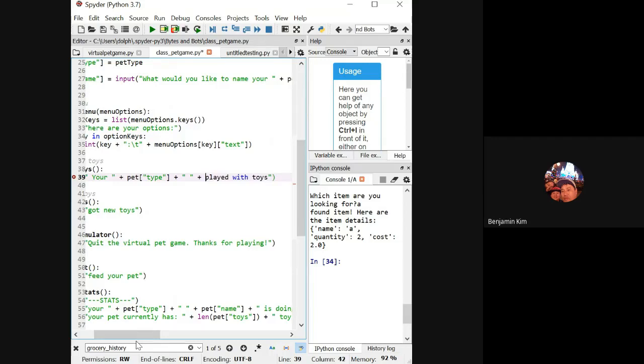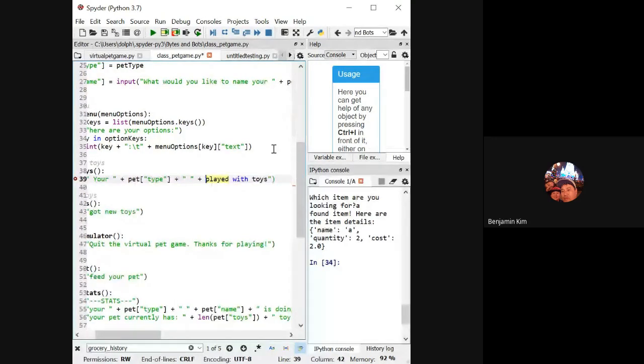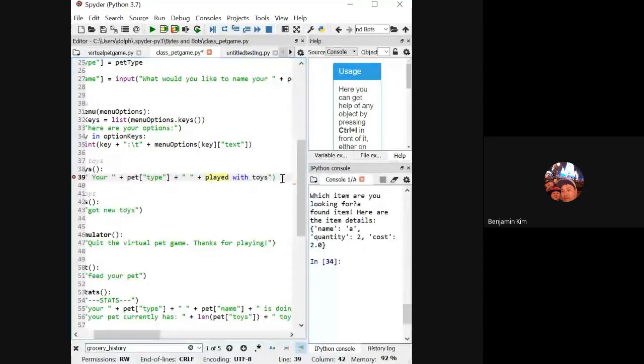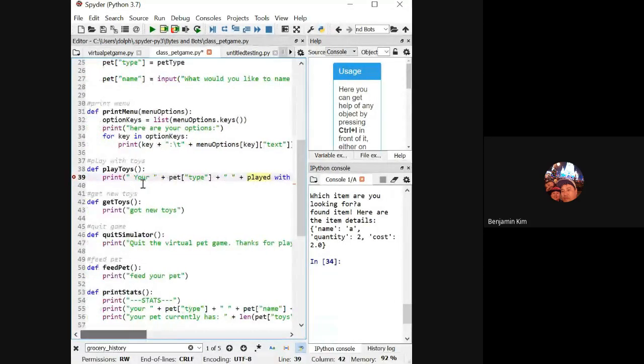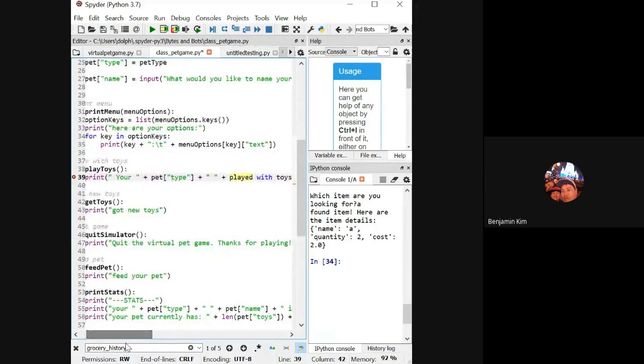Do we also have to put what kind of toy they played with? We'll do that in the get toys function. We can do that in the get toys.